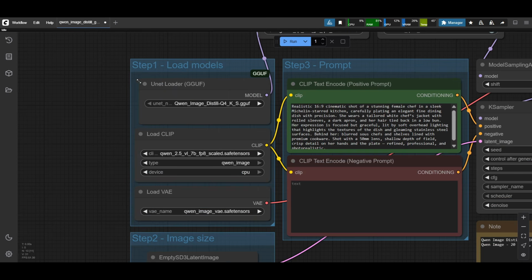In the load model section, again, I've replaced it with the GGUF instead of the usual load diffusion model. So from here, you can either use the Qwen-Image Distill Q4 or the actual Qwen-Image Q4 that you've had before if you were using GGUFs previously. And then for the load clip, you put the Qwen one inside, make sure you're on Qwen-Image, and then device as CPU if you can do it, or default if you can't. And then the VAE, make sure you select the Qwen-Image VAE.